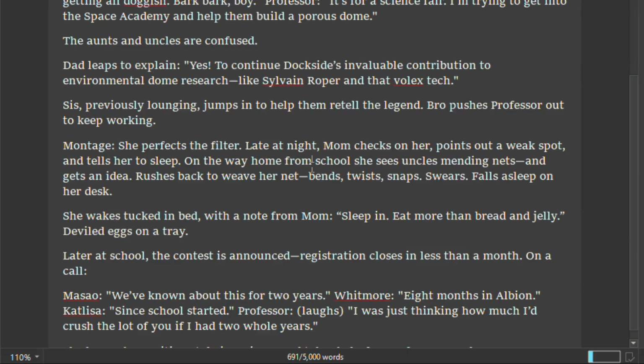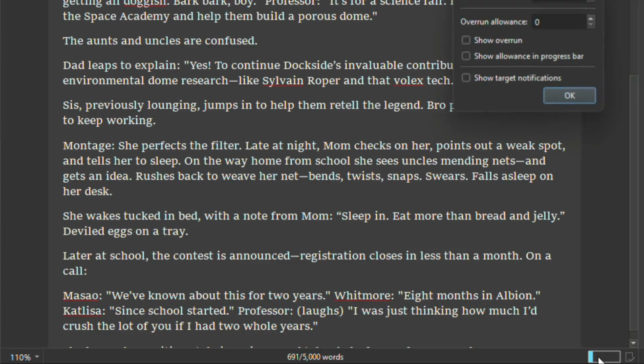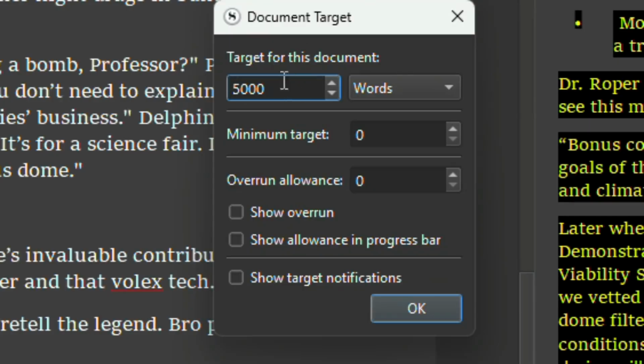In the word processor, in the bottom right, you will see this little square with a blue line here. That's where you can set your target by double clicking it. Then it's going to show you this screen here. You just want to set the target.